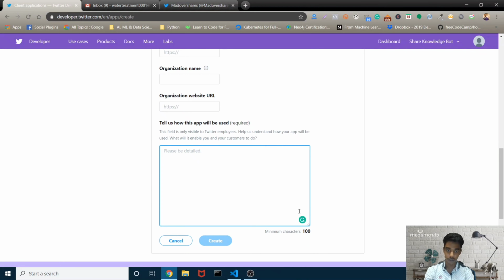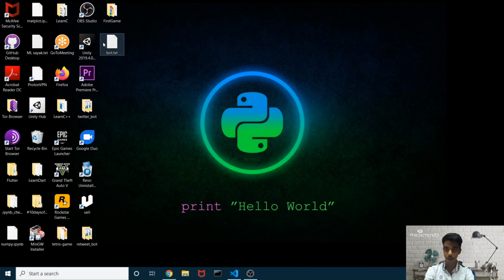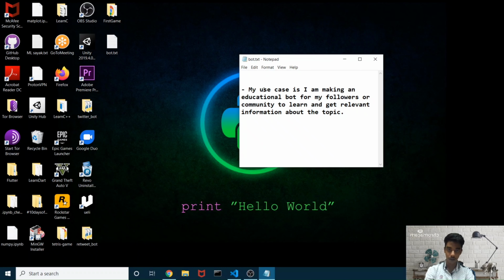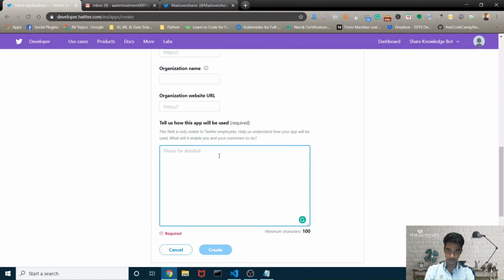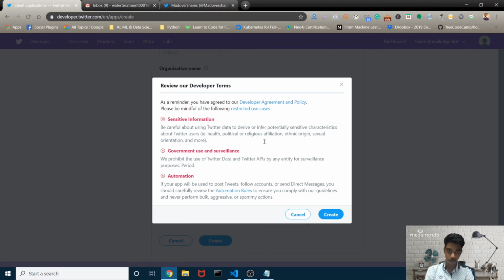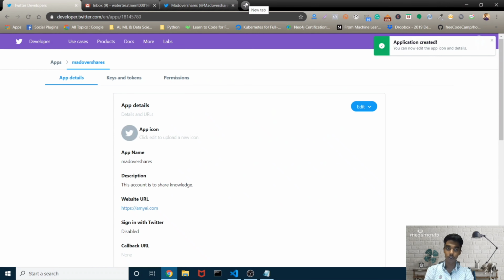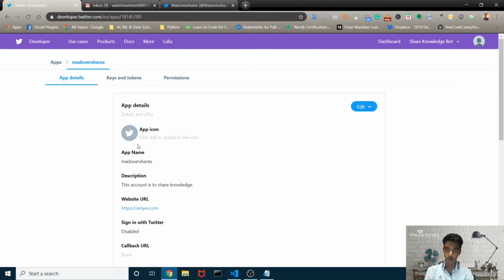Now here you need 200 characters. I had made one and put it in. This one will be handled by employees of Twitter. You just need to click on create. Here you can see some clauses you need to read and check. Before this you need to know their automation rules. You need to check their automation rules, and you don't need to spam.